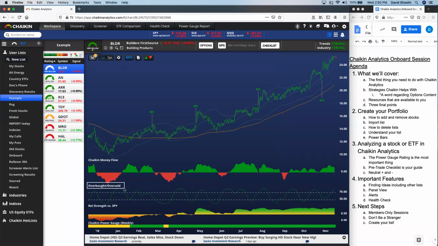Mark Chaikin's created a timing indicator called overbought, oversold. Let me be clear, this is not an RSI. I know RSIs use overbought, oversold language. This is not an RSI. We do not use it like an RSI. It's not about strength of the trend. It is about finding short-term lows and short-term highs. Overbought, oversold exists only here in Chaikin Analytics.